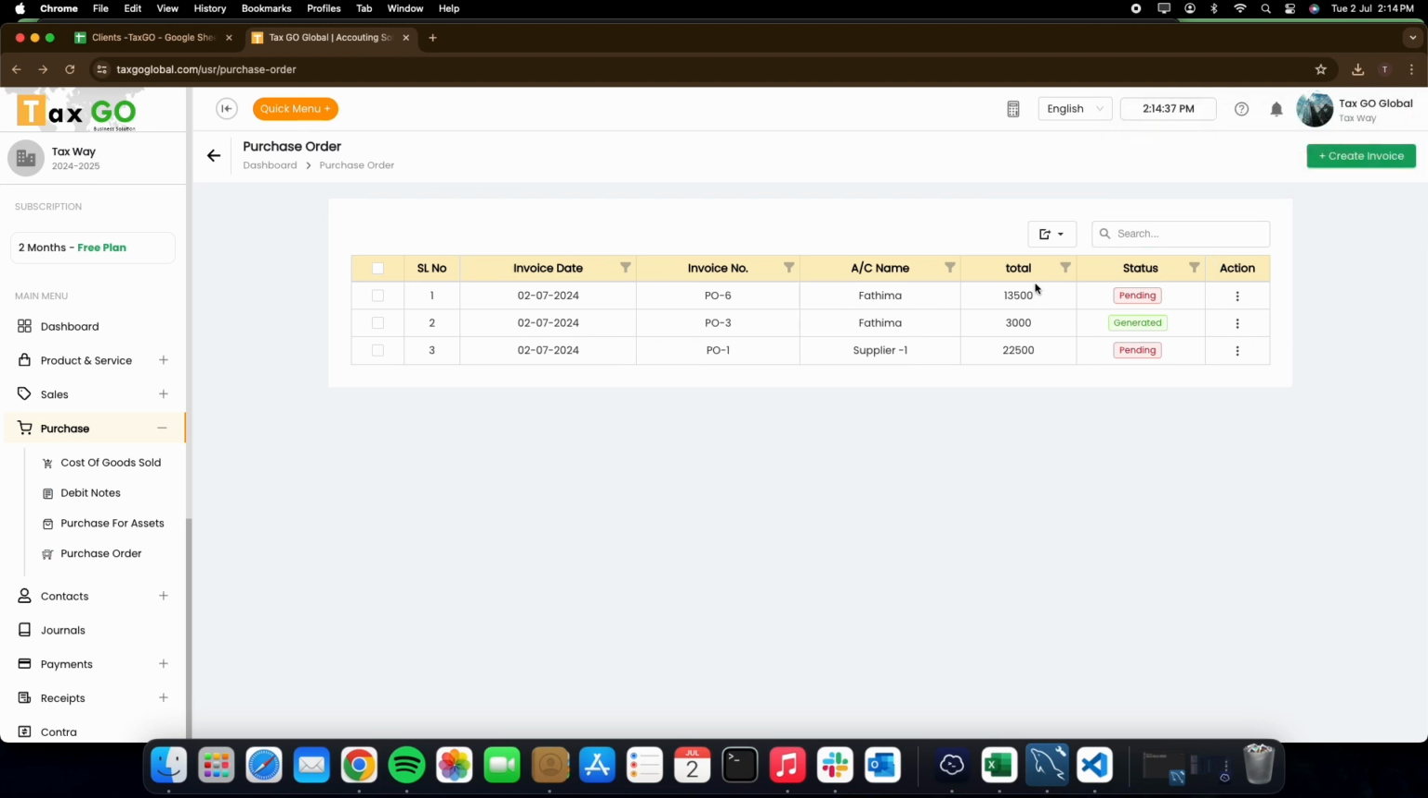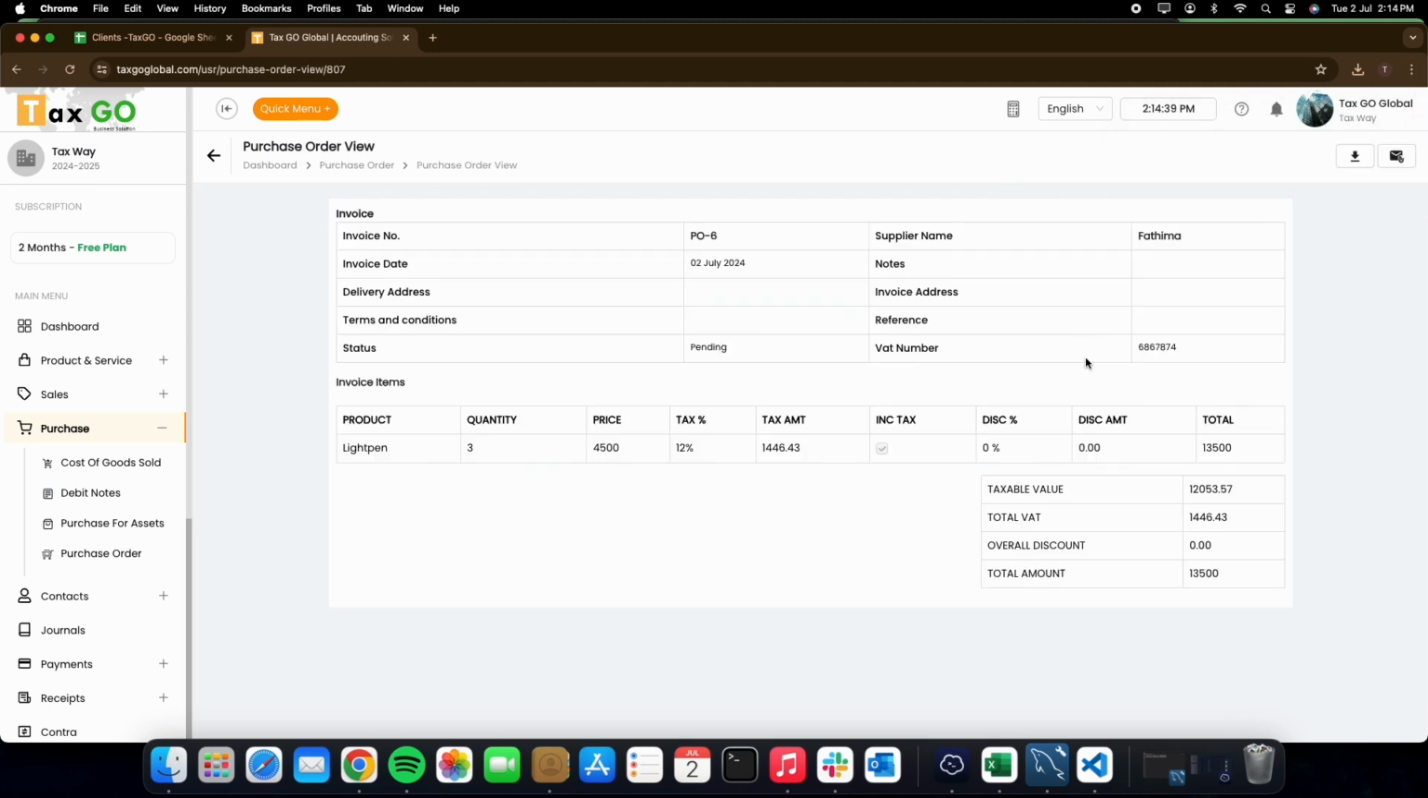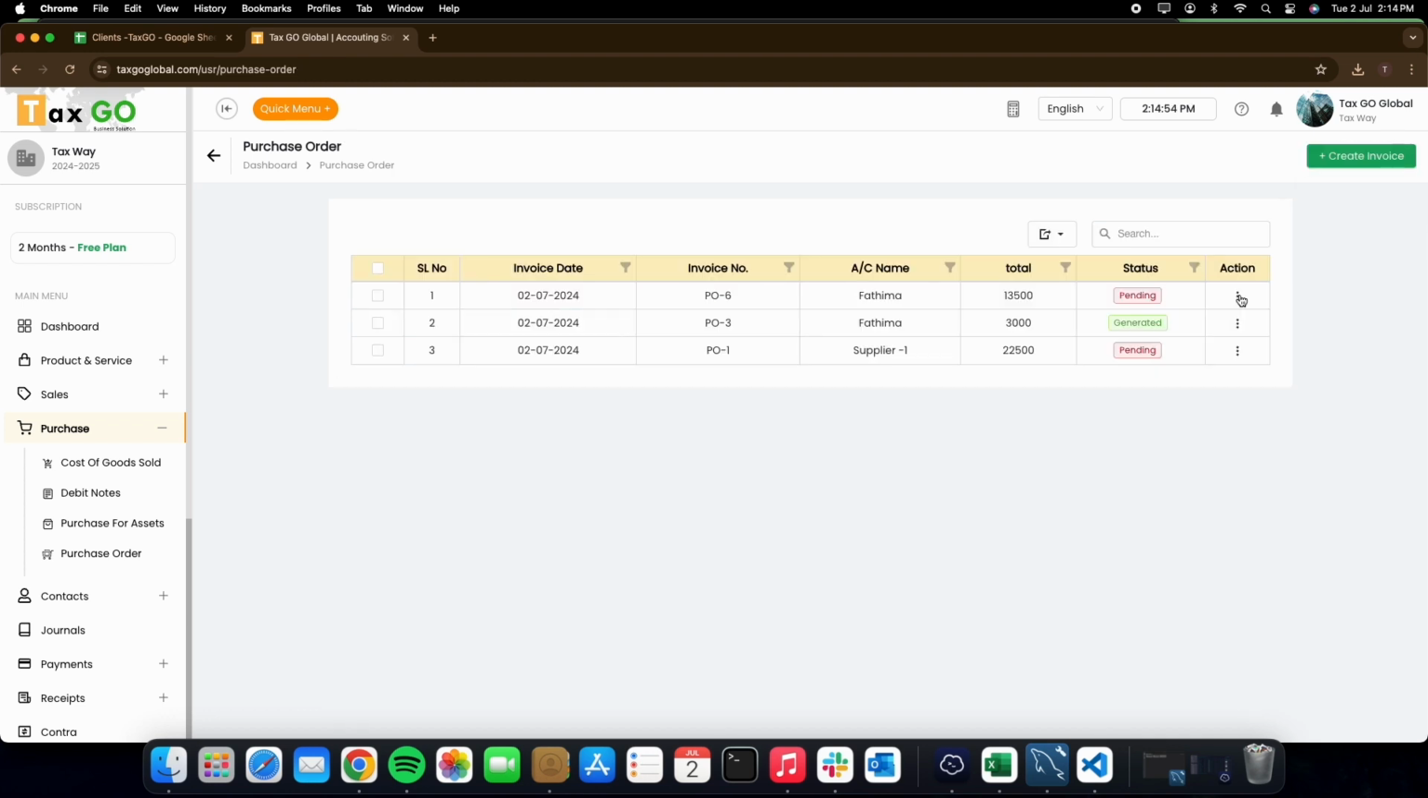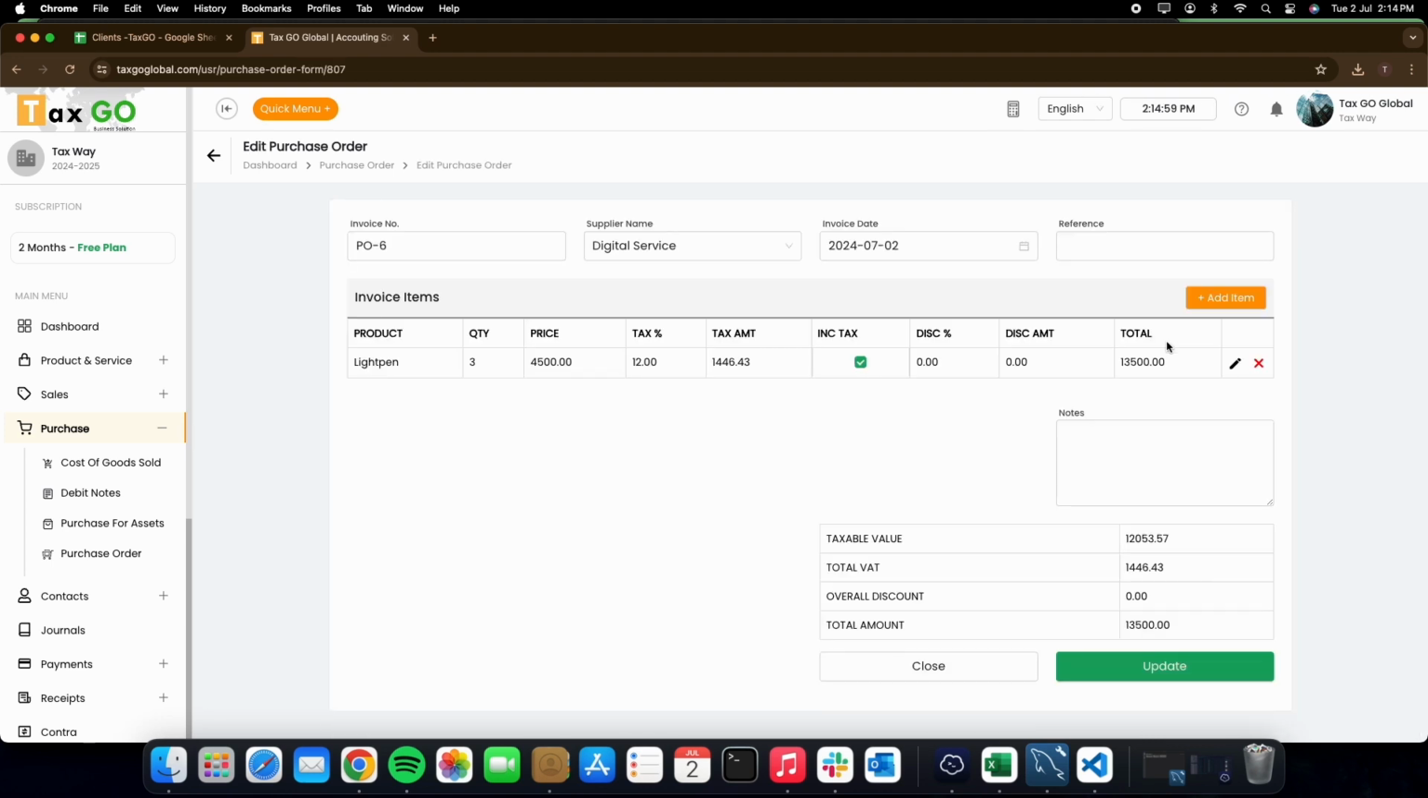To view an item, click on the 3-dot icon under Action and choose View. This will open the invoice where you can download or mail it. If you want to edit an item, select Edit from the 3-dot icon, make the necessary changes, and click on the Update button to finish editing.